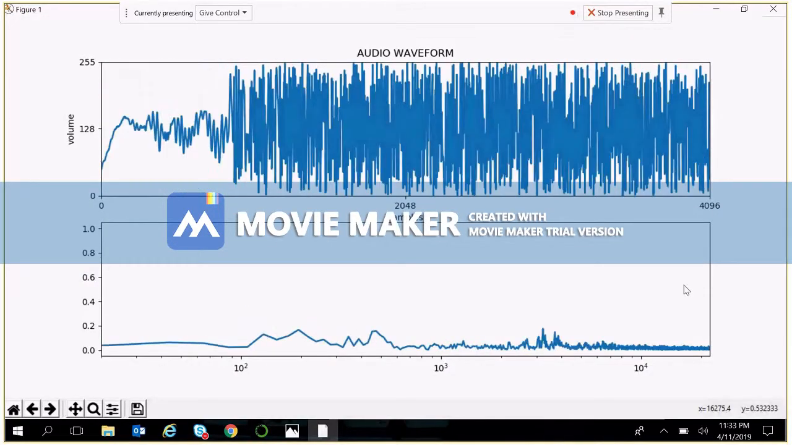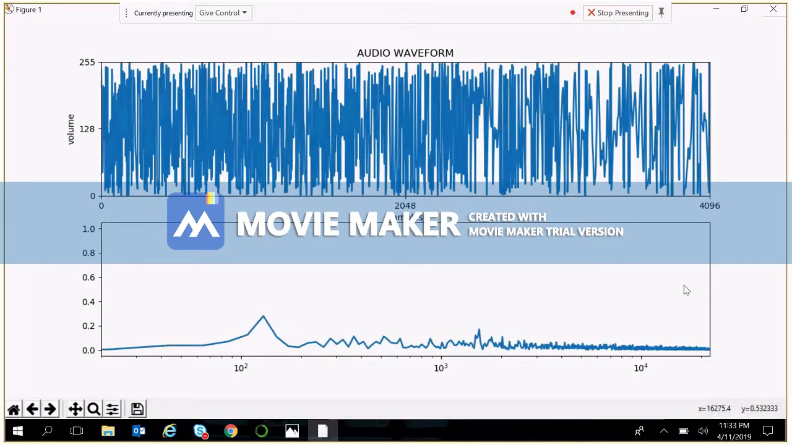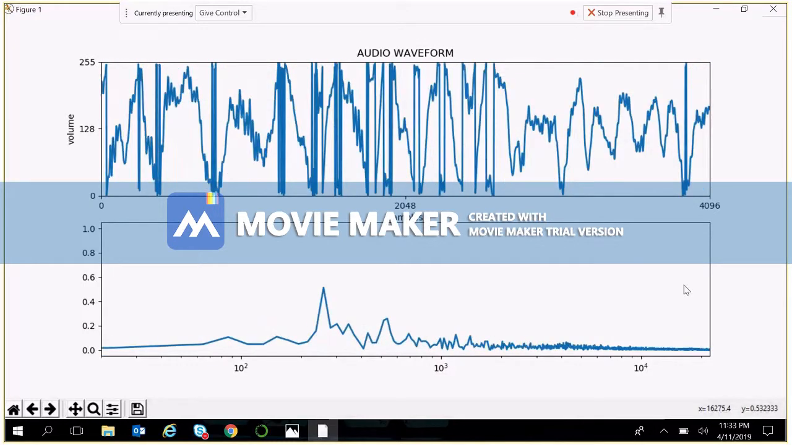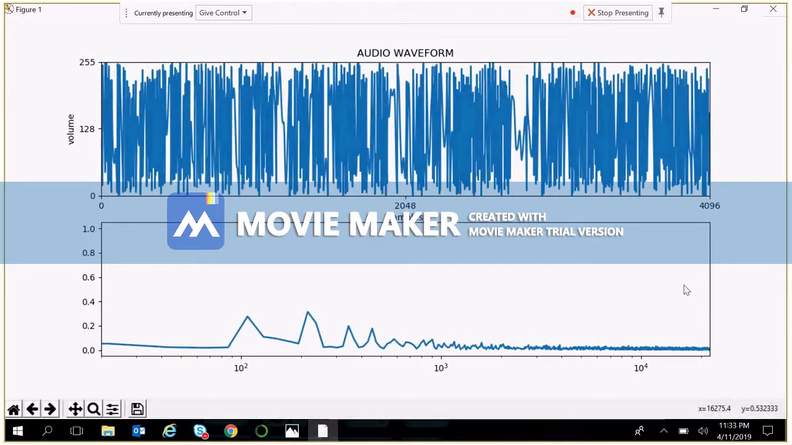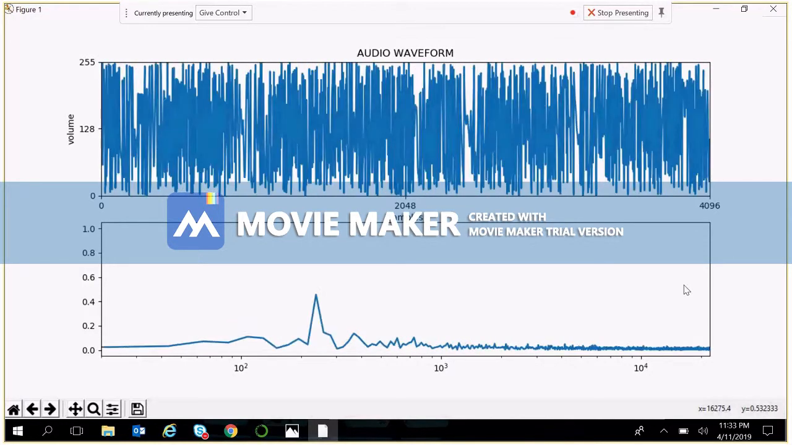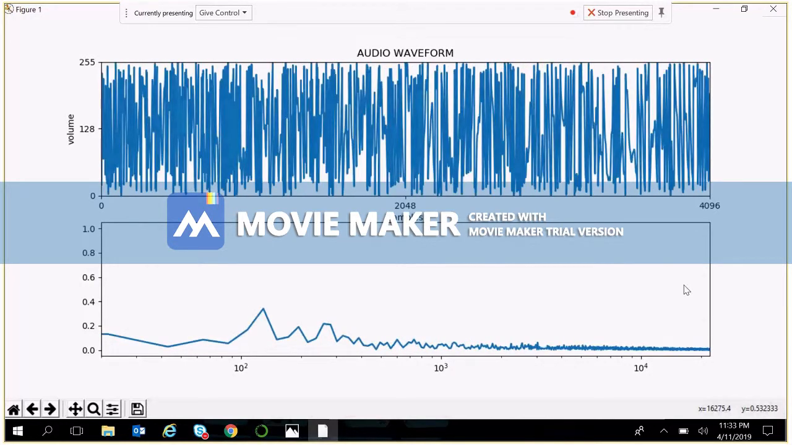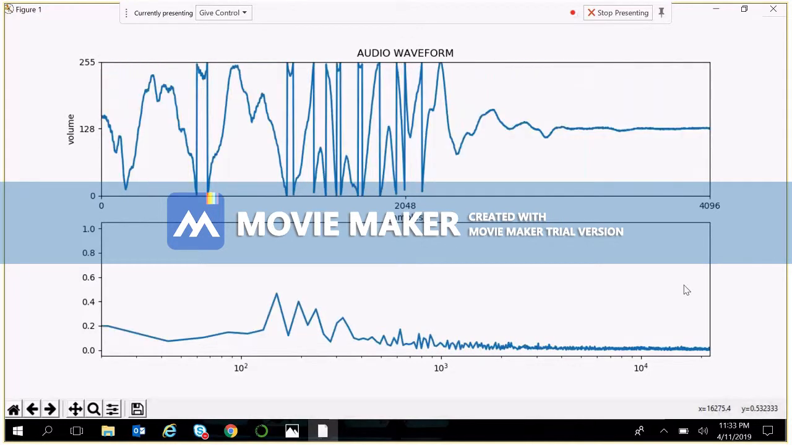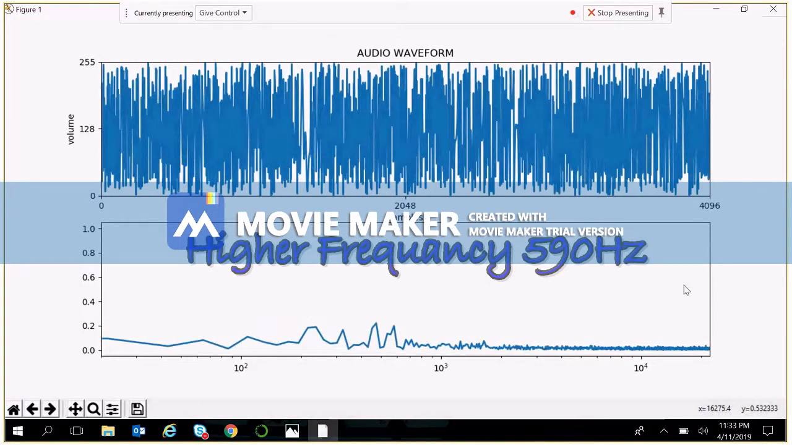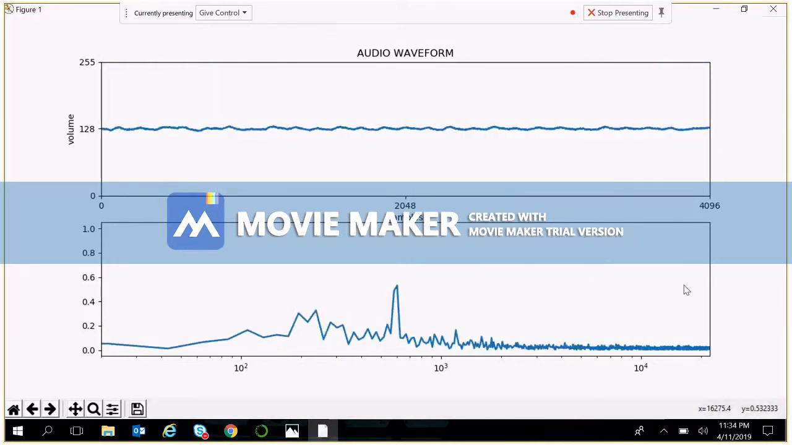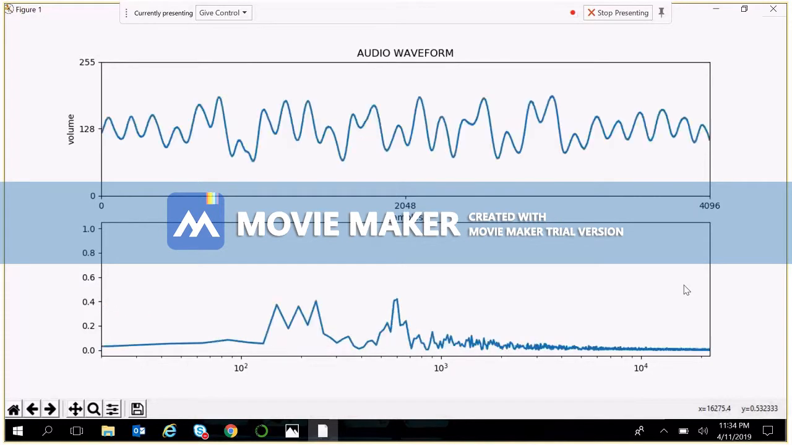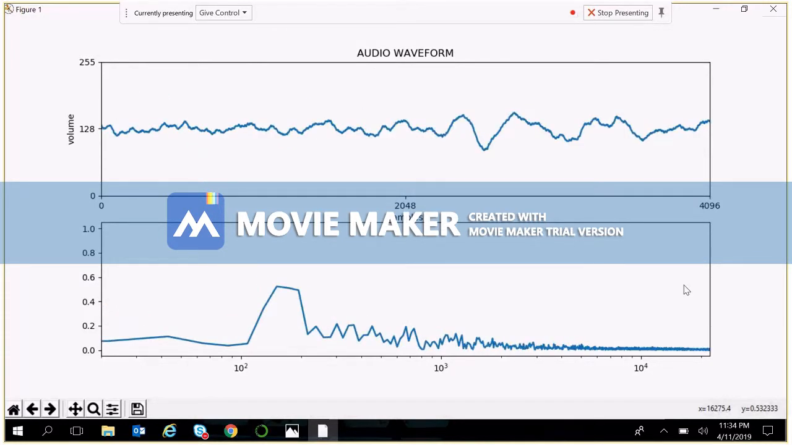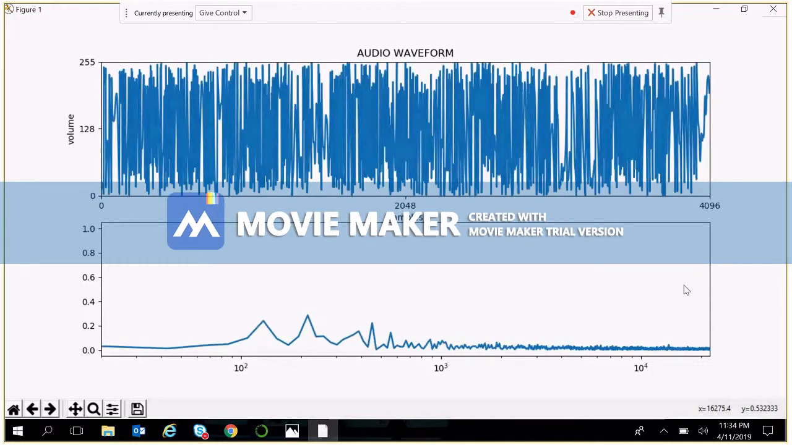Now I will play another two tones, one of a higher frequency and one of a lower frequency, and you can see the difference in the waveforms being generated. Here is the high frequency signal of 590 Hz. And also the signal of a lower waveform. This is 300 Hz.